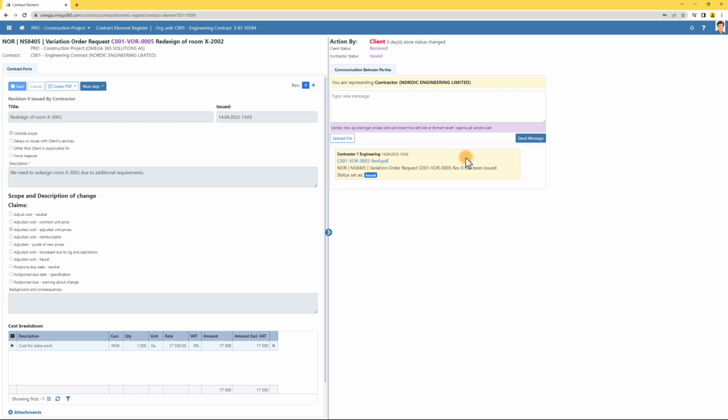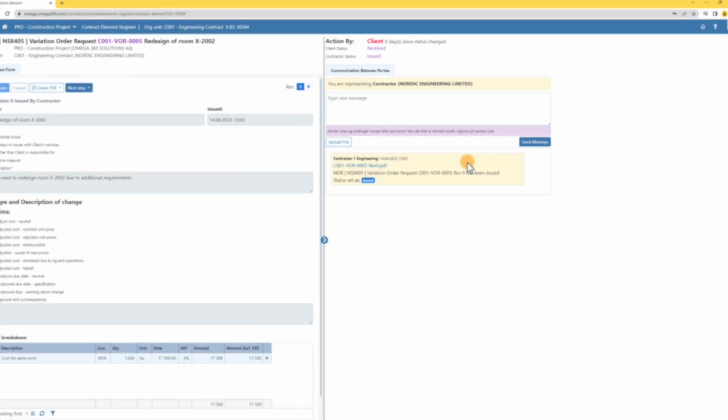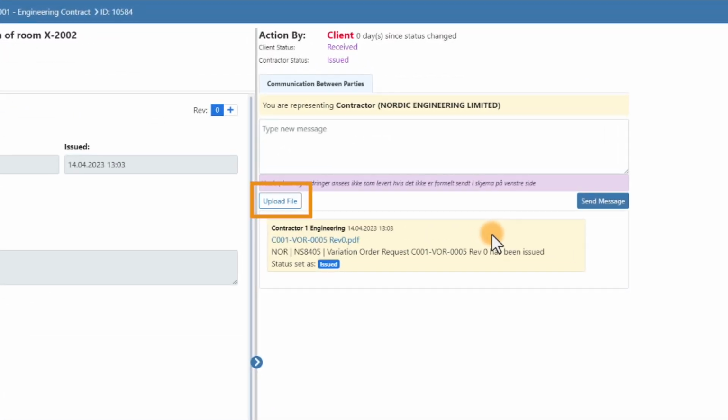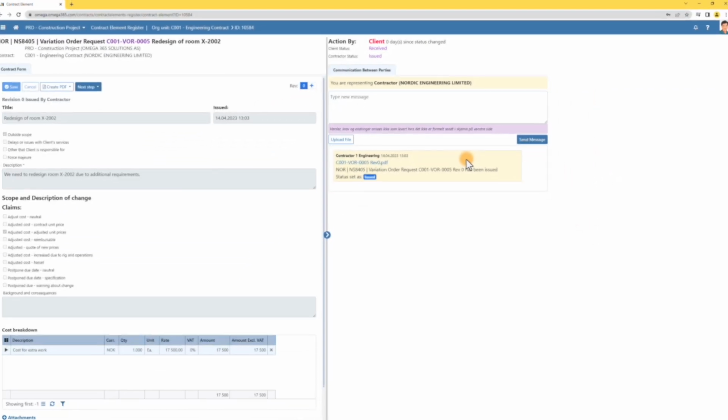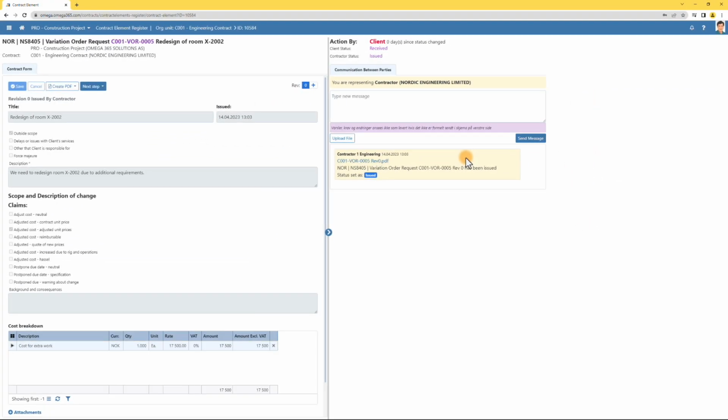Then the contractor will get the notification on their side, and they can give a response back to the client. It is also possible to upload the files to their response. If the client accepts the response, they can choose to send a formal response back to the contractor with information that they have approved or declined the variation order request. It will then appear here for the contractor.